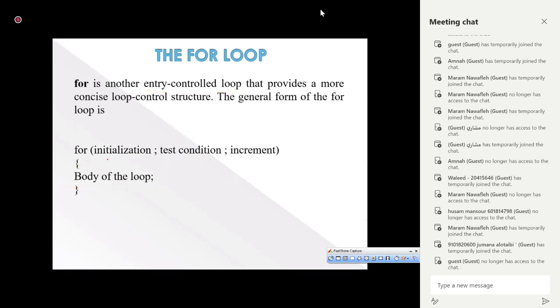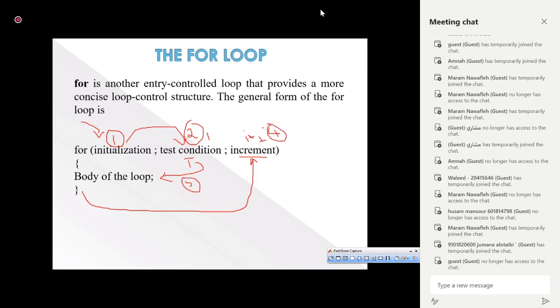Let me put it again. The first step is initialization. After that, the second is to test the condition. If it is true, it will come in, execute the body, and then go to the increment or decrement. Whether it is increment or decrement, we make the change to the loop control variable, for example I plus plus. So the third step is executing the body of the loop, then the fourth is incrementing or decrementing.